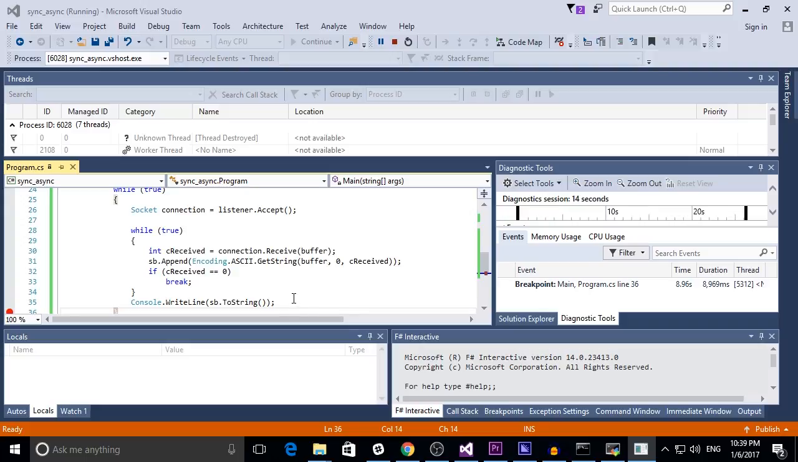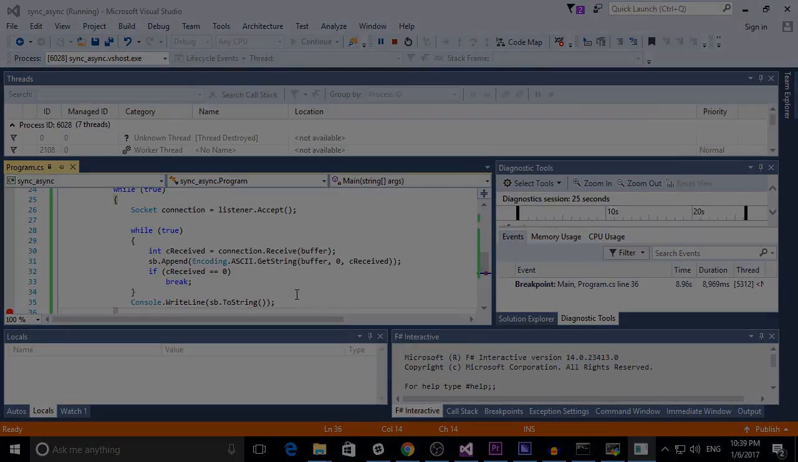This is it. This is a synchronous server. As you can see, the logic is fairly straightforward, but it can only accept one connection.